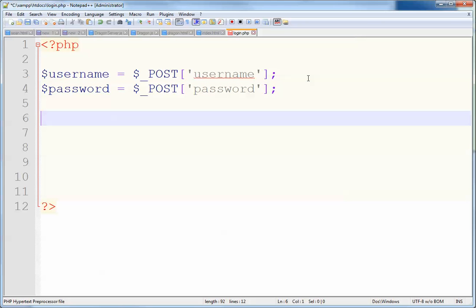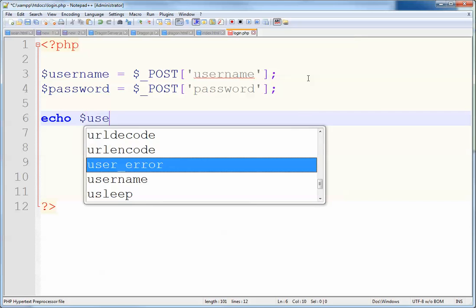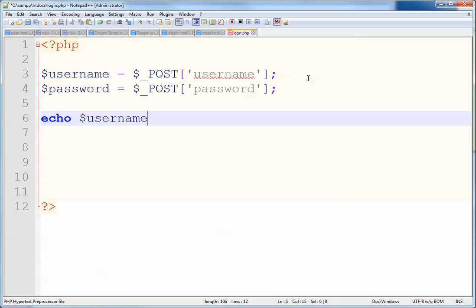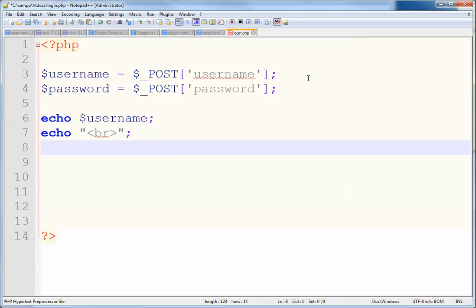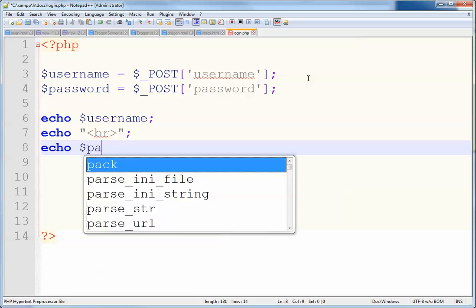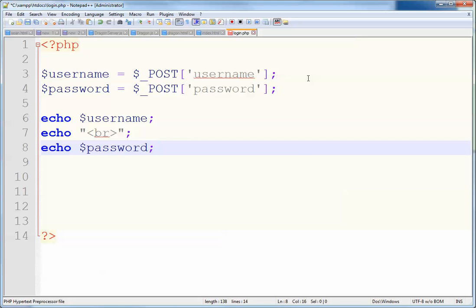Alright, now just to see if it's working, I'm going to echo out what came in. So I'm going to echo the username, and I'll echo a page break, which is a BR tag, angle BR. So that's not a page break, that's a line break. And then I'll echo the password. So that's just going to echo back what I'm getting and let me test the form.